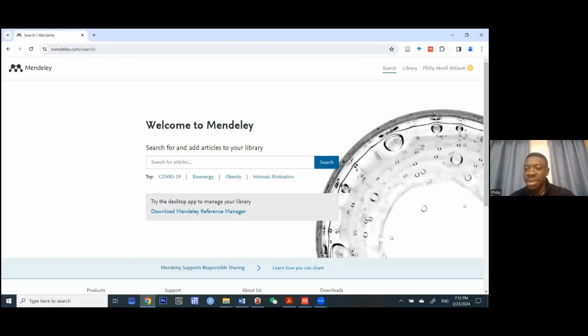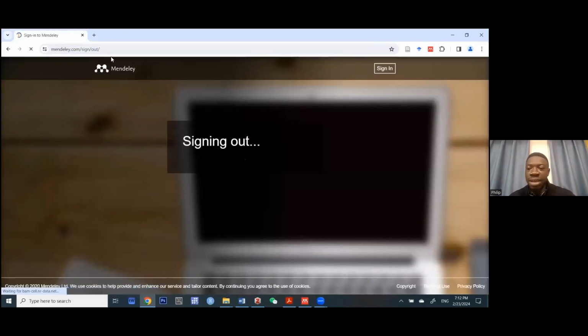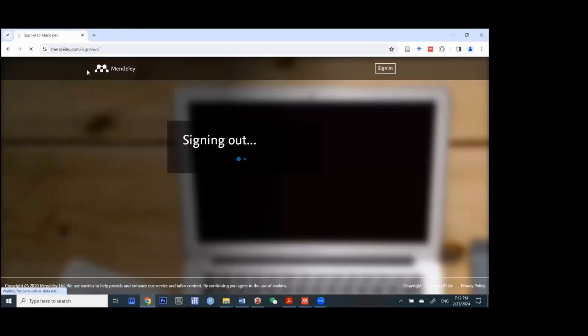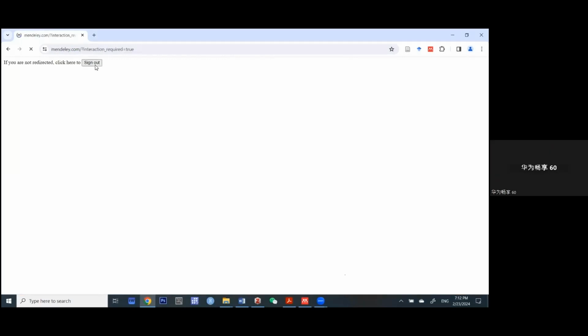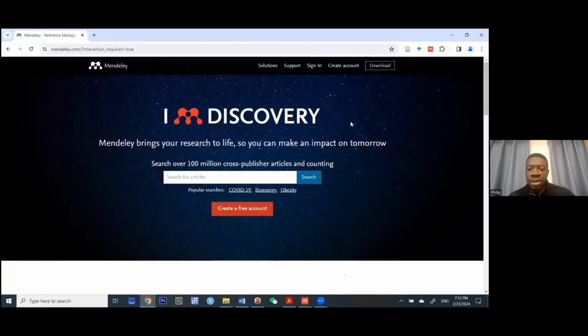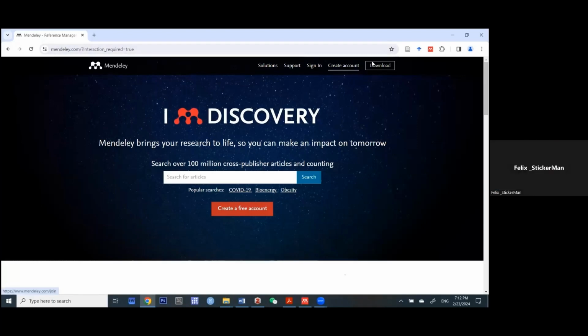I am already logged in, that is why it goes directly to this website. So if I log out, once I visit their main page, their home page, it gives people visiting the web page the opportunity to create an account. So if you still don't have the Reference Manager, you can quickly visit mendeley.com and create an account.